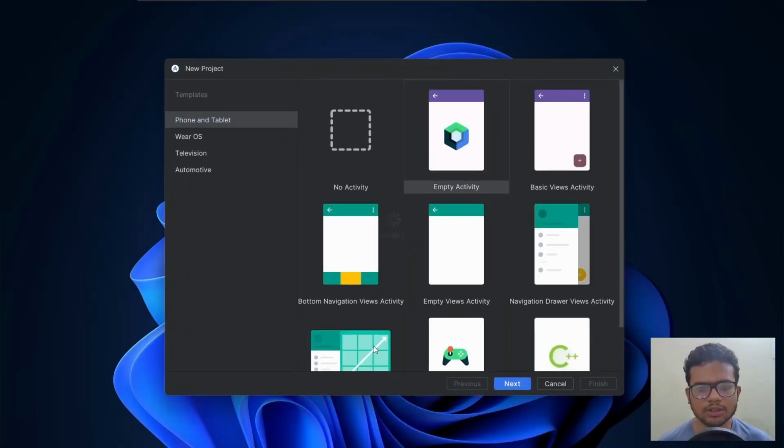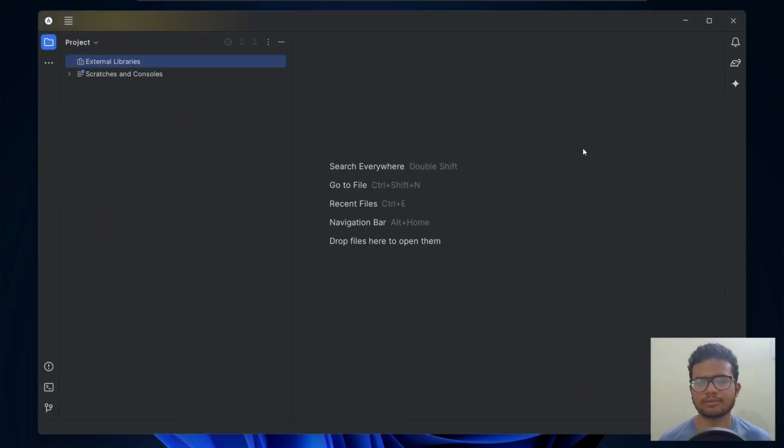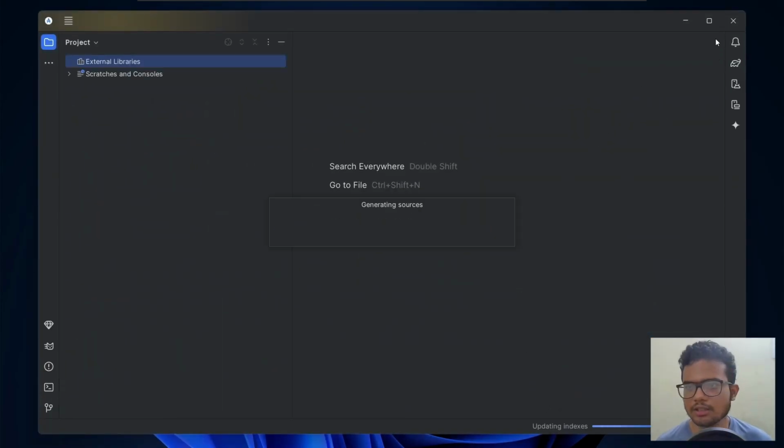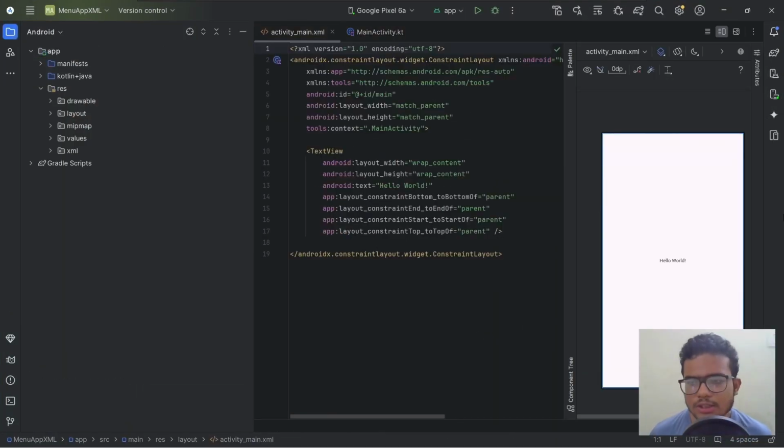So let's create a new project. Select Empty Views Activity and click on next. I will name the app menu app XML, and I'll leave everything as default and click on finish. So our project is being created. It's loading. So our project is ready.